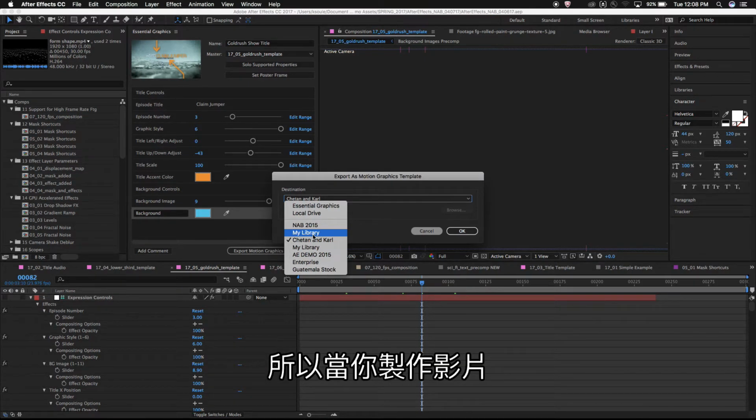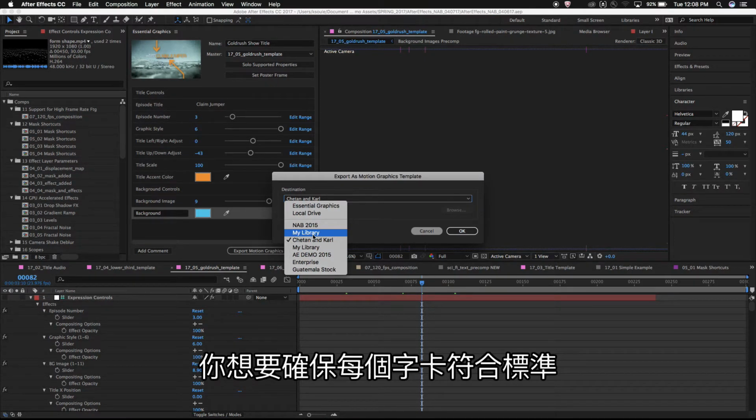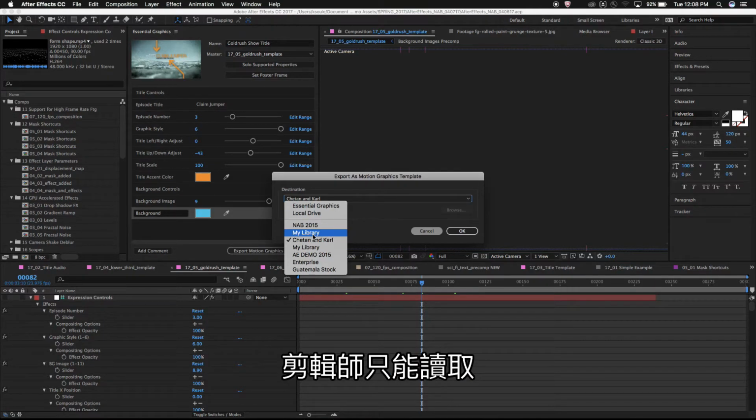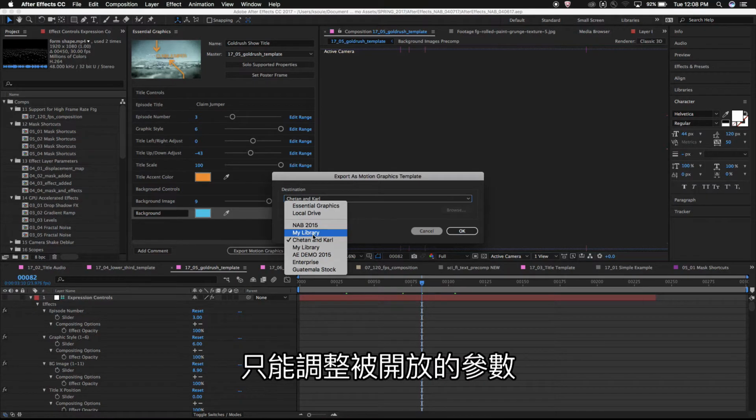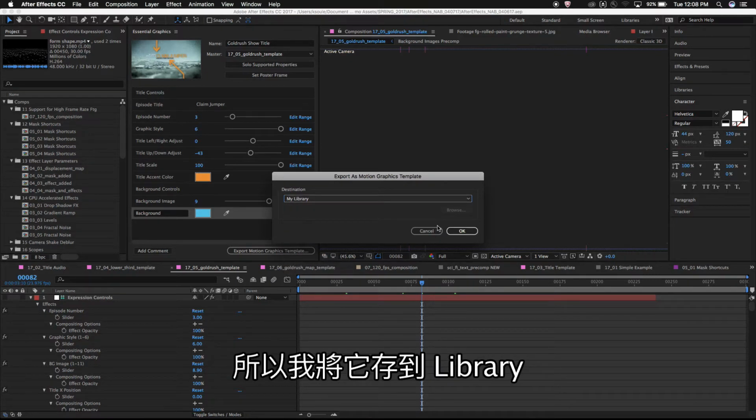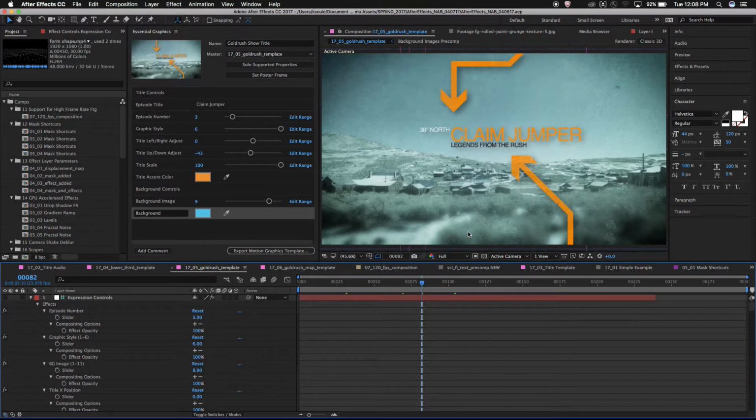And so if you're working on a show and you need to keep the same style of graphic, you want to make sure everything meets the right guidelines, the motion graphic artist can have read-write control. The editor, read-only. So they can bring stuff in and make the changes that you've provided on screen, but they cannot make other changes. So I'll go ahead and save this to my library.